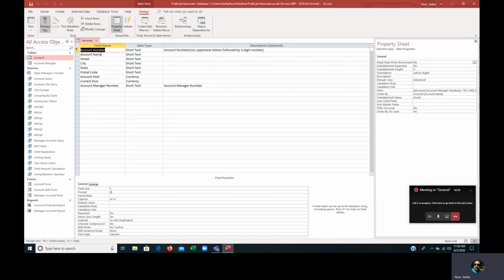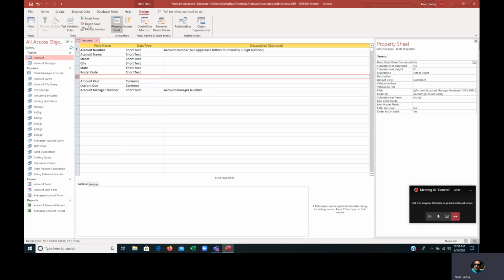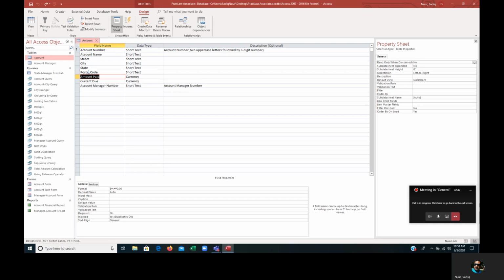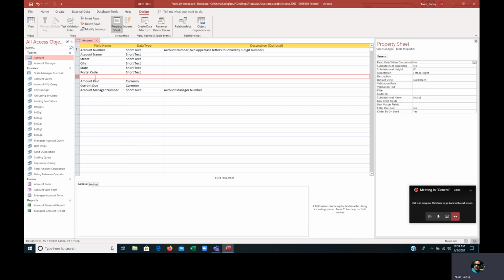So what we're going to do now, we're going to add a new row. So I will select the amount paid, and then I will say insert a row. So we add a new row, insert a row. You see under the tools, you have insert rows. Okay. So what I did was I moved my cursor and I selected amount paid because I want to put the new column in between the postal code and the amount paid. So I selected the amount paid and I went to insert rows. Here you go. And then this one, I will say account type.